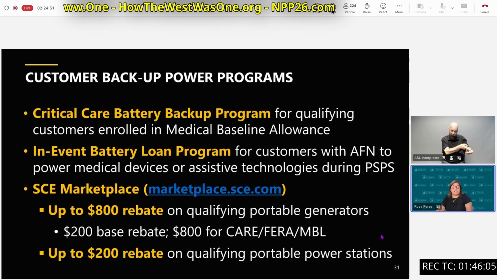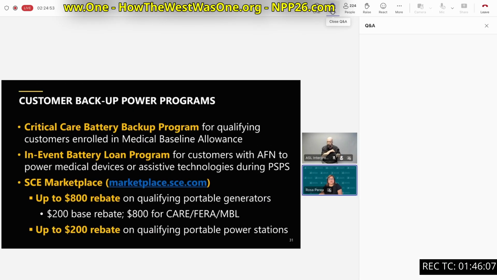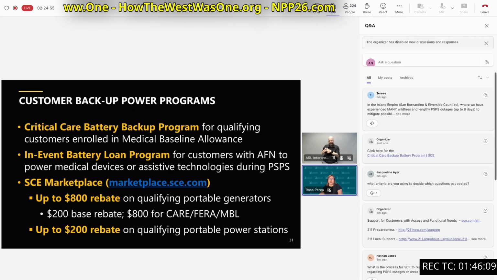Those customers impacted by PSPS can receive a temporary battery loan to power any essential medical or assistive devices during a PSPS. SCE partners with 211 LA, who then coordinates with our battery loan contractors to manage the delivery and the pickup of those batteries from the customers' homes.